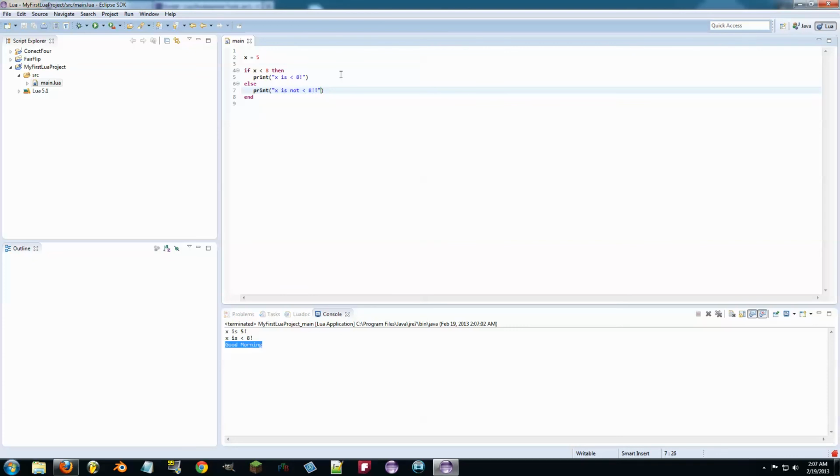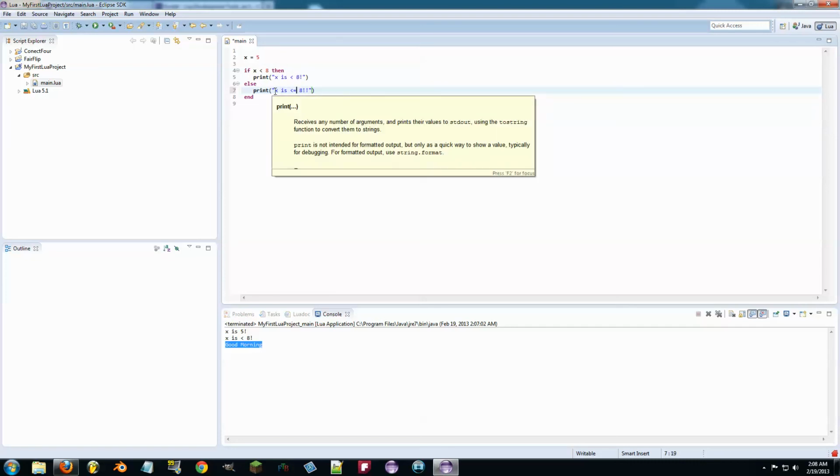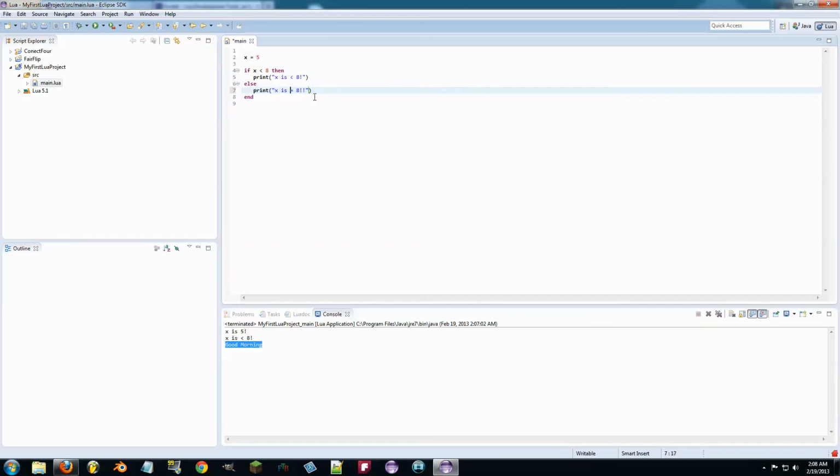Okay, so what does that mean? Actually, what we should do, greater than or equal to. That's what that means, greater than or equal to. So if x is less than 8, then print x is less than 8. Else print x is greater than or equal to 8.